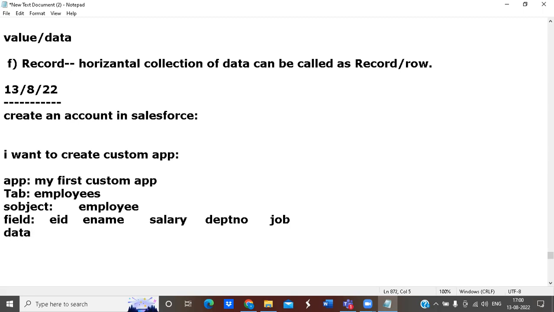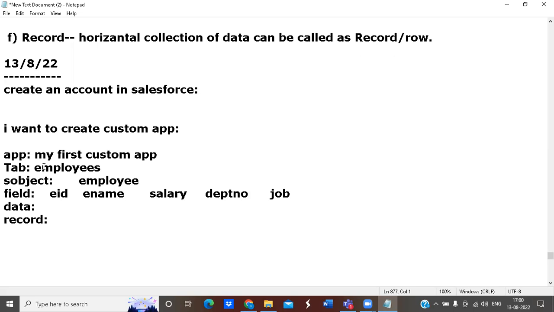After that, we enter the data. And also, what is this? Record. So these are the fields I entered. Yes, sir. Yes.